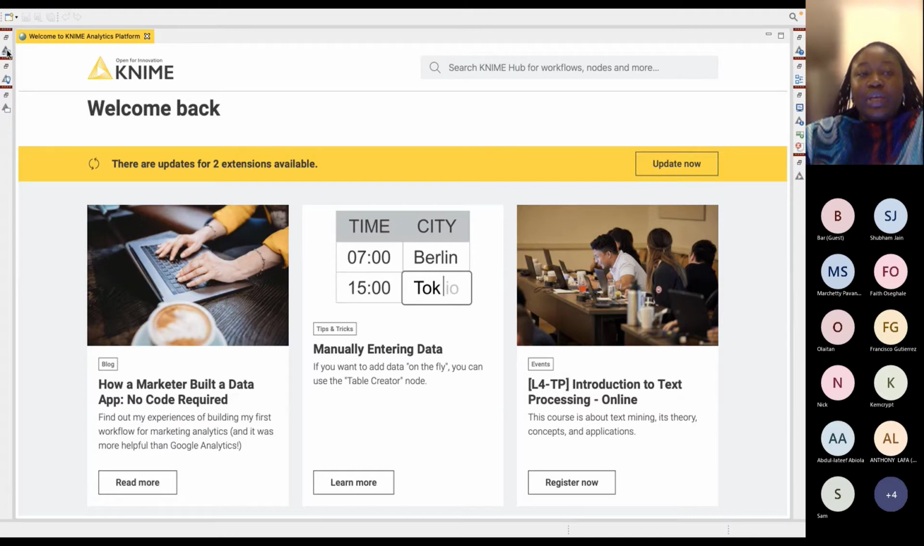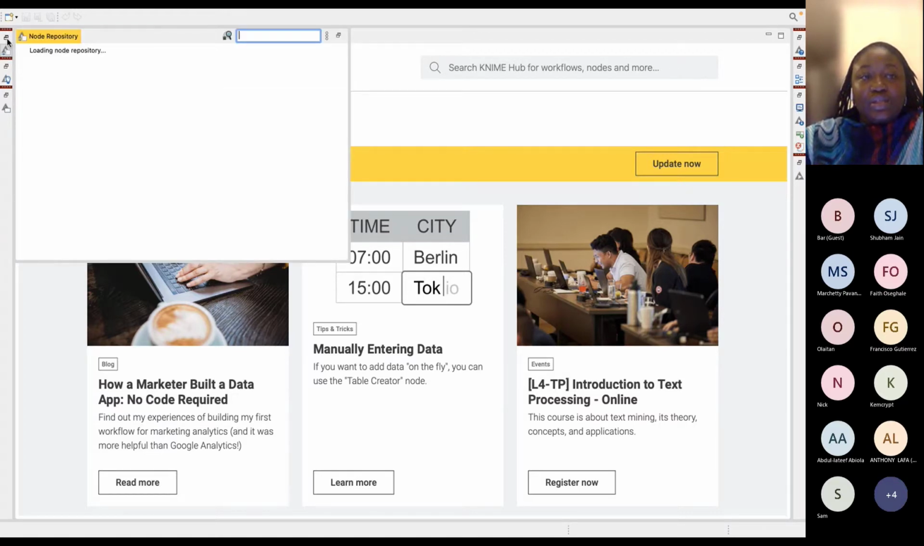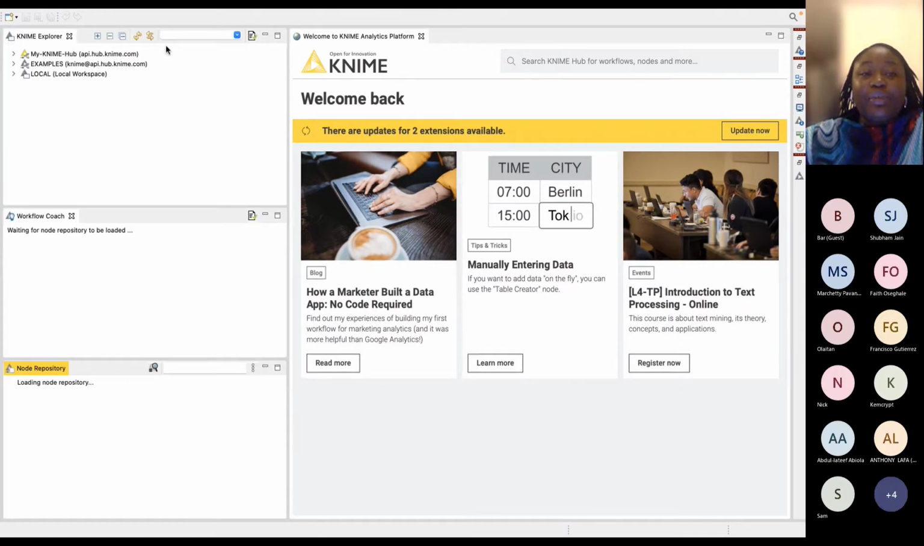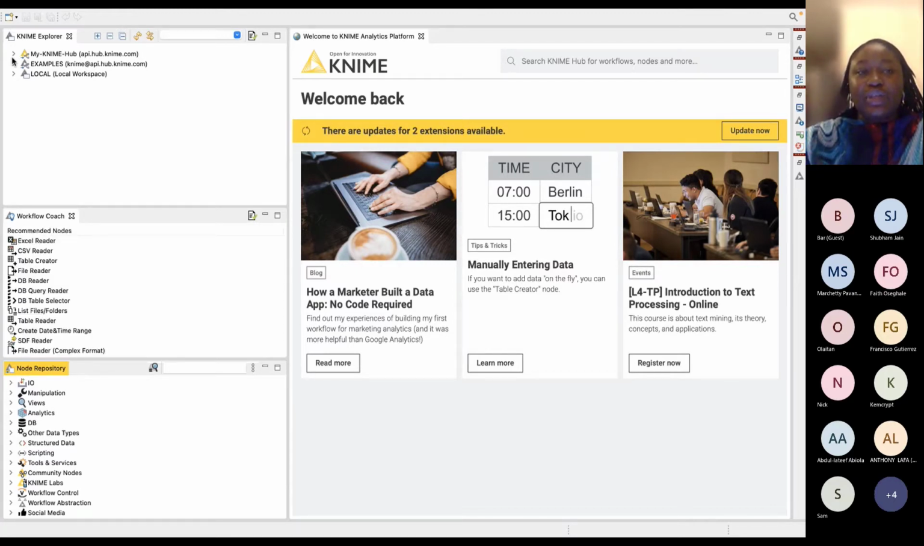So just a quick view of the panes. 1 second. So I have most of my panes tucked in because I like to have big real estate. My eyesight is not the best. But when you open KNIME Analytics platform, there are 3 workspaces within. This is called KNIME Explorer. There's the first tab. The first thing you will notice are the workspaces.